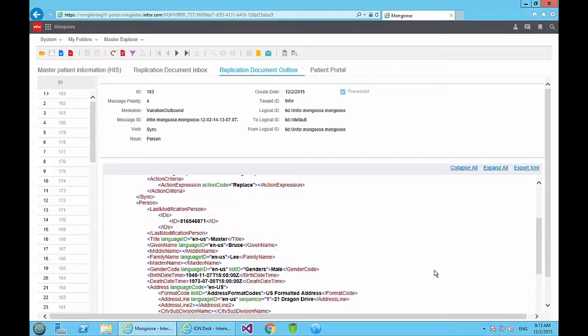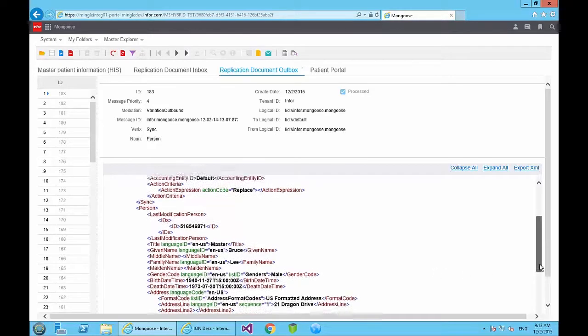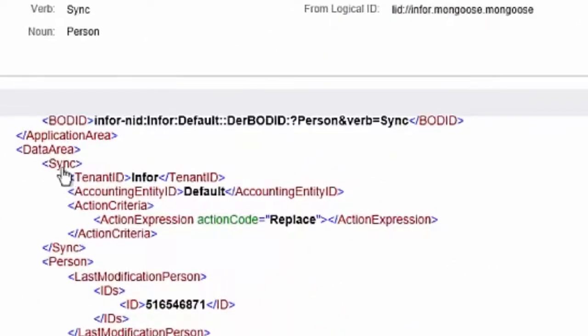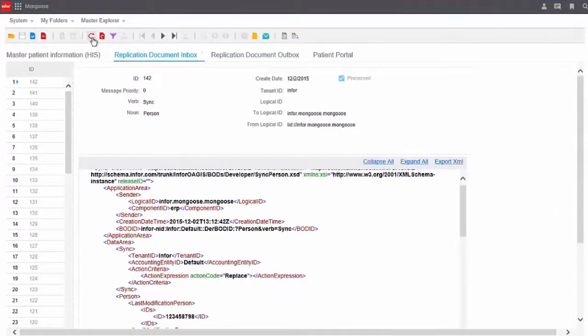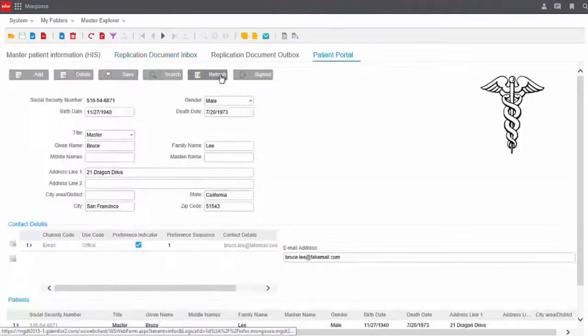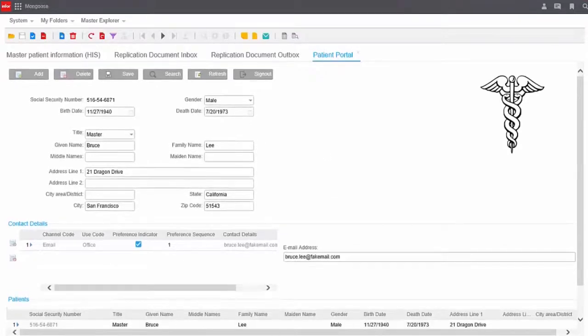Now, coming from our master system, this is a sync transaction, and the sync transaction will go out to all satellites. Because we've also got our portal system in Mongoose, we can also see the incoming transaction. So if I do the refresh here, we see that Master Bruce Lee has come through as a sync transaction into our portal application, and on our portal we'll be able to see Mr. Bruce Lee change to Master Bruce Lee when we press refresh. So this is our master of records syncing updates to all of the satellite systems.